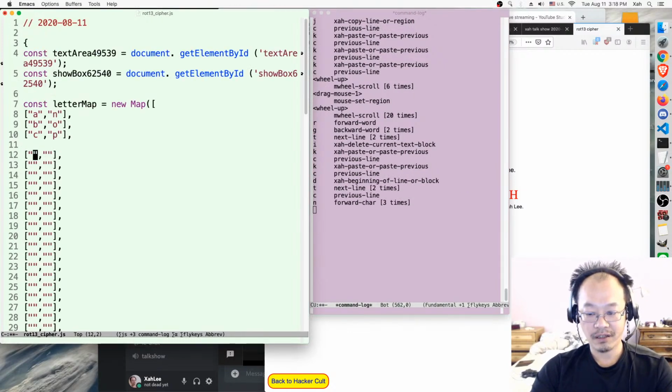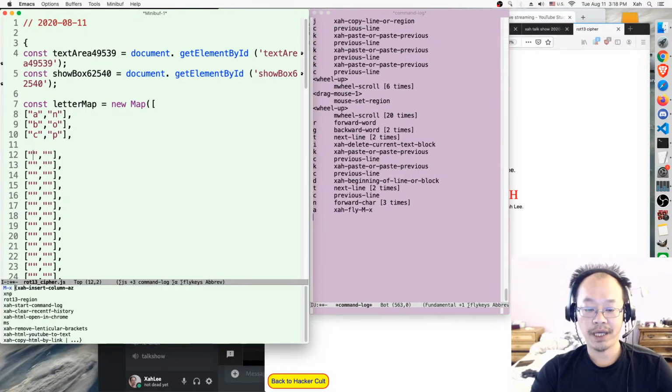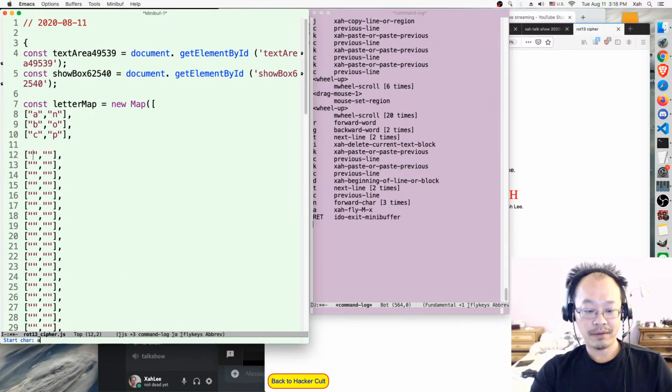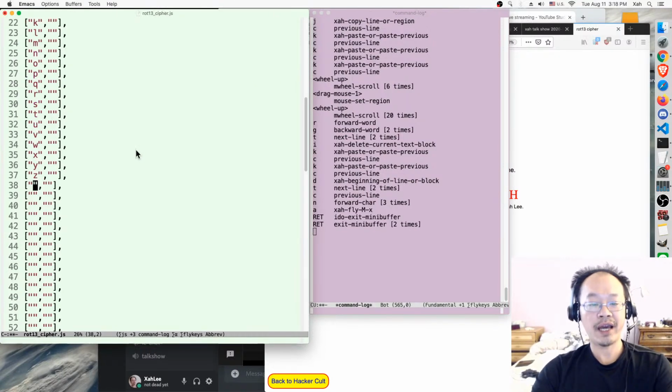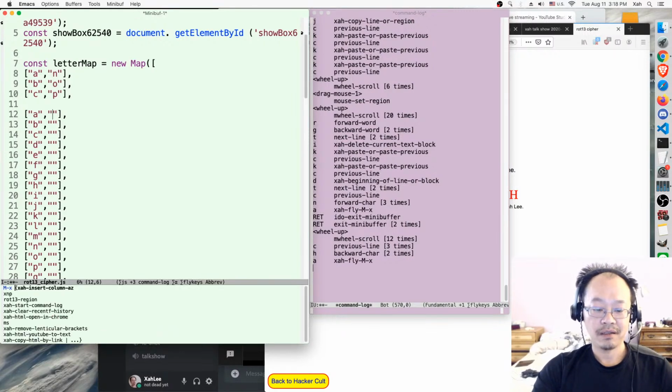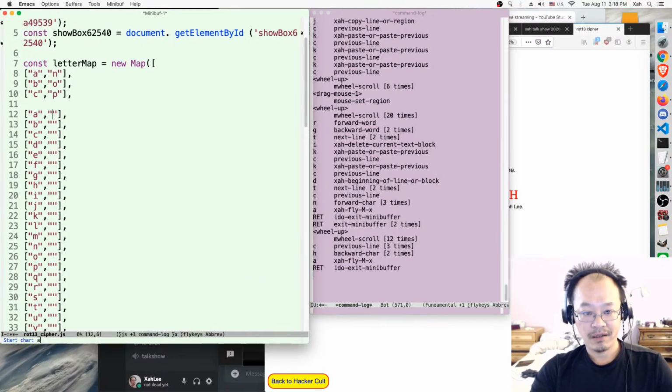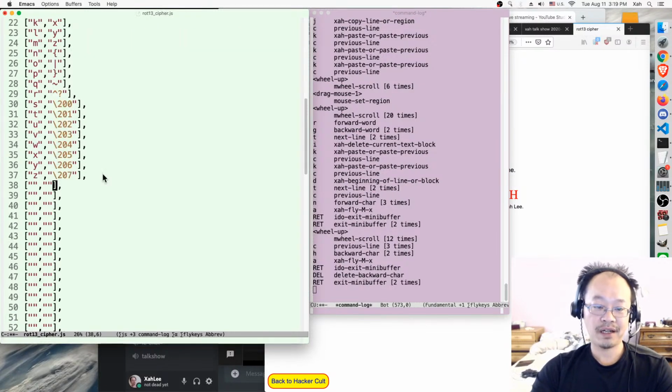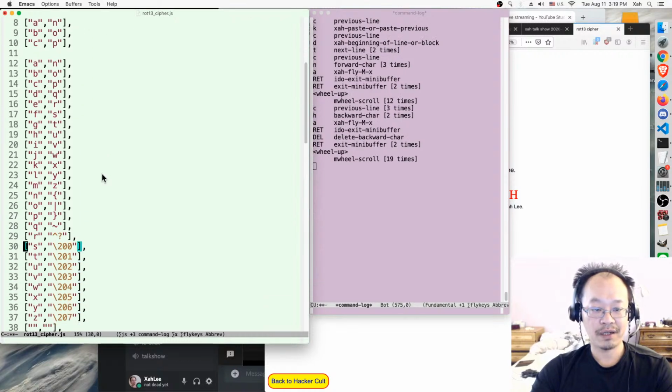Now we're going to call xah-insert-column-az. Do it. Start from A. How many? 26. Yes. There we have it. So you see we created this table. Now same thing here. Let's call it again, xah-insert-column-az. Start character N. How many? 26. Okay, there's no 26. Let's just do it. Okay, so it went on to other ASCII codes, but let's look at it. You see N, O, P, Q, R, S, T, U, there it is.